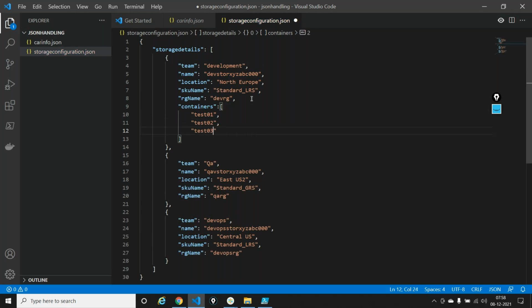Now your PowerShell should also read these containers, get each and every container, and then create something out of it. Now this is how the requirements are going to be in a real-time environment, guys. So please try doing it. If you are still not getting it, I'll make sure to explain this again, not a problem.